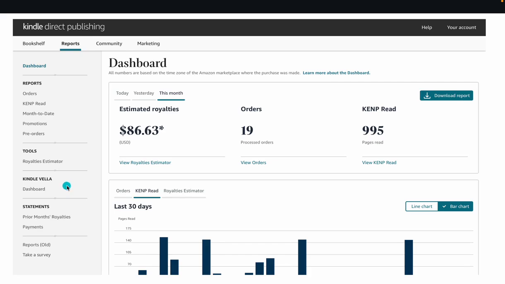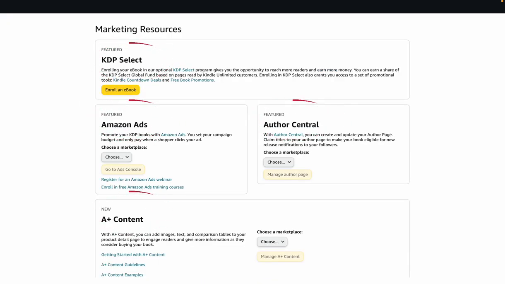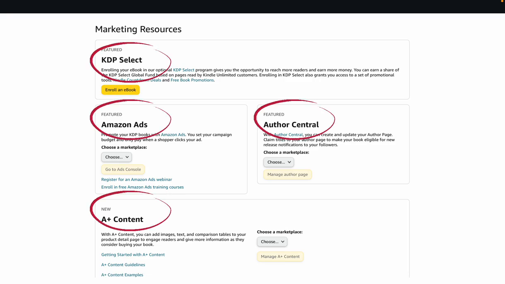So after that is said, the next is the marketing section of your dashboard. Now, what does this part entail? Amazon has a lot of things. Okay, let's click there. Once you click there, it takes you to a page like this. Amazon has a lot of tools you can use to promote your book to their audience, and get better sales.